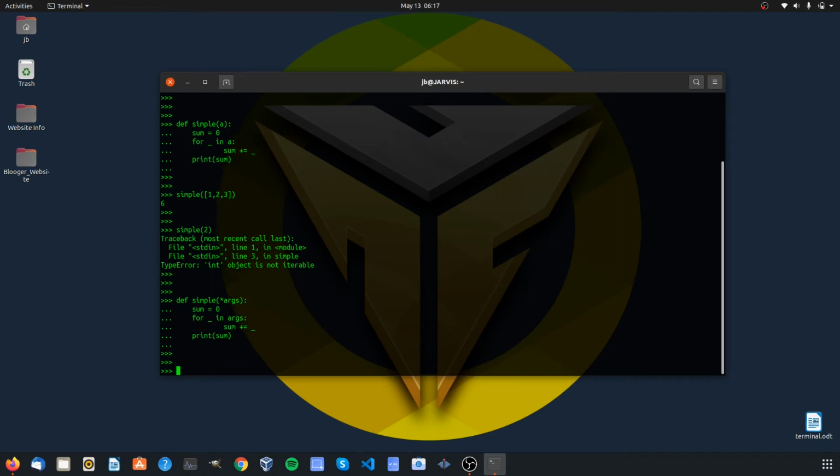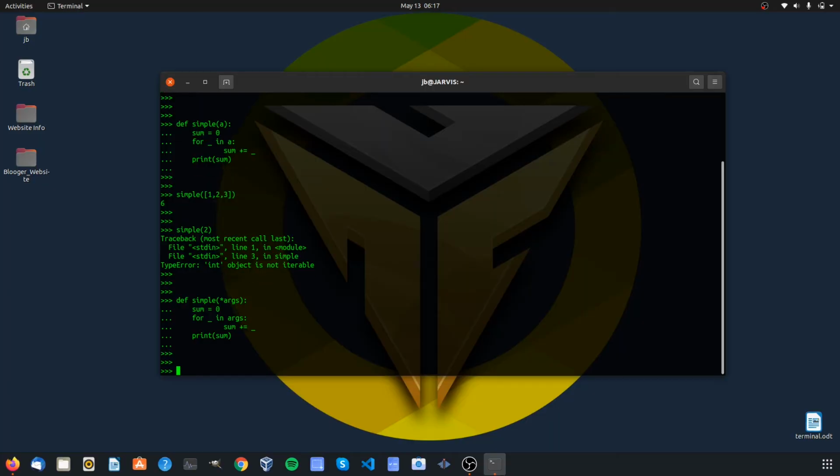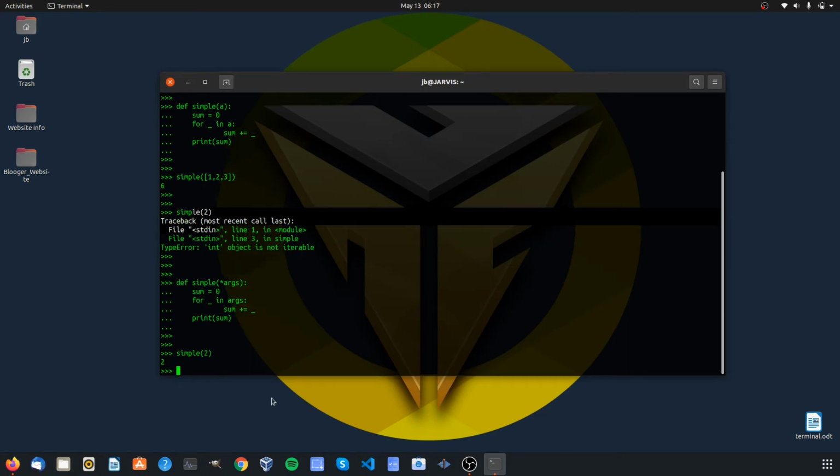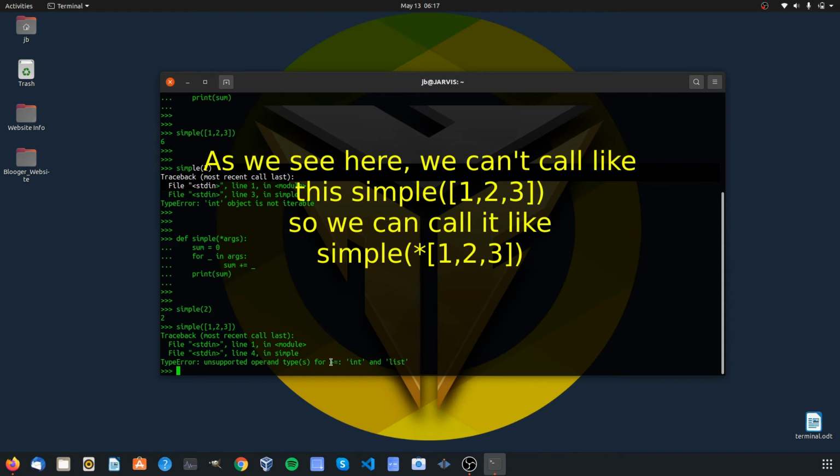Let's call it. If I pass here 2, what will be the output? Yes, 2. As you can see, no matter how you pass it, like 1, 2, 3, it works, and it doesn't complain about int and list.